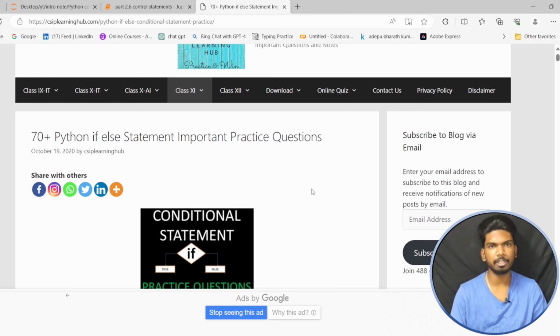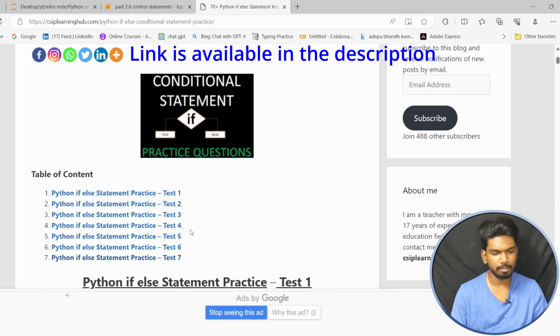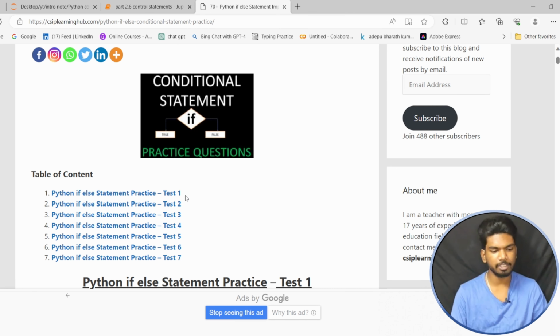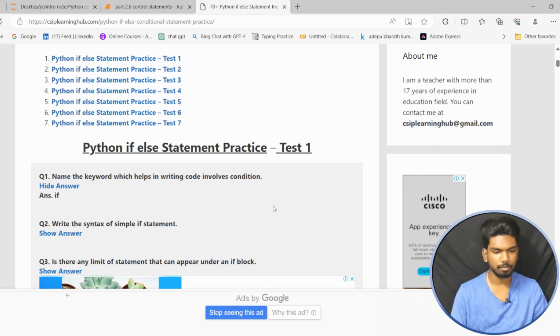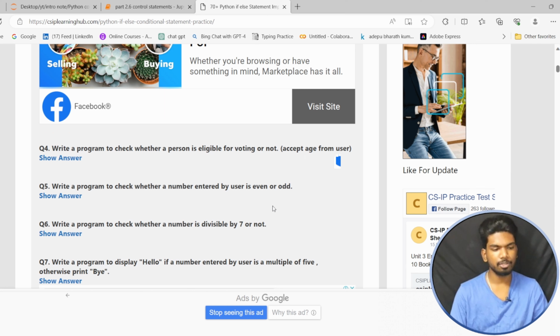So guys, I said I will give you assignments in the end. So this is the website where you can practice your if-else conditions. It contains 70 plus important if-else practice questions. It has 7 tests. So try to solve all these 7 tests. You will become perfect in these if-else conditions. So for test 1, it will contain the question and answer here only. Name the keyword which helps in writing code in a conditional statement. If is the answer. So try to solve as many questions as you want to solve.